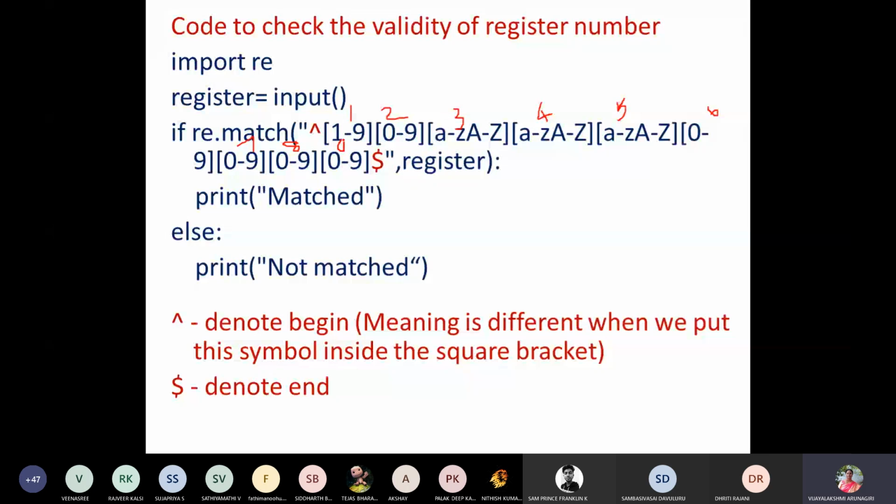For each character, there is a pattern. So what does this 1 to 9 denote? The pattern of the first digit. What are the possibilities for the first digit? It should be any digit from 1 to 9. Why didn't I include 0 here?